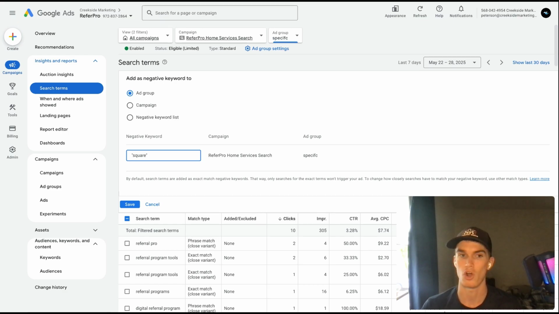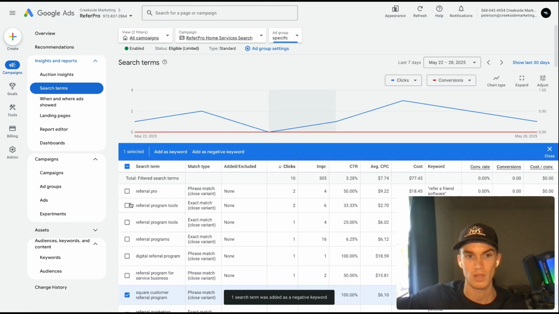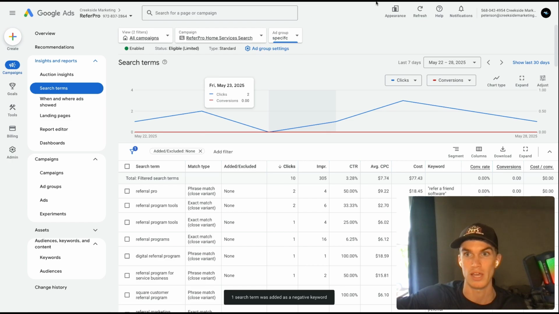So don't use that as a hard set rule. Use common sense with that, and obviously reach out to your account manager if you have questions about that. So once we have it phrase matched, the way you make it phrase match is just adding quotation marks. You're going to go ahead and click save, and you're good to go there. We're going to do a couple other examples on some other accounts.